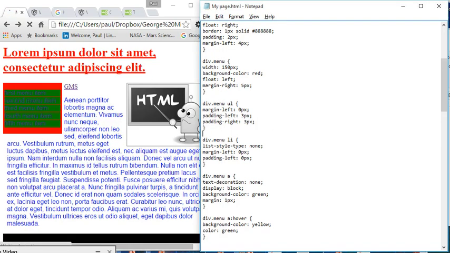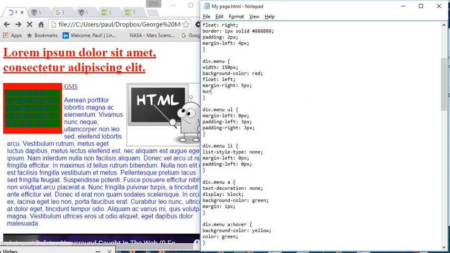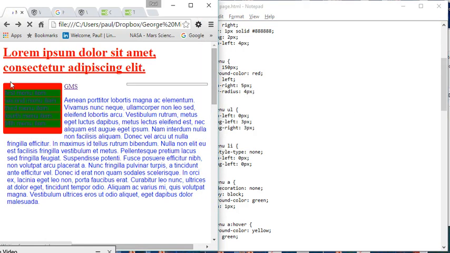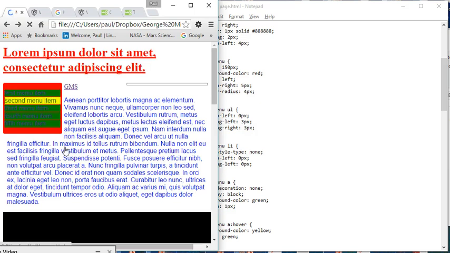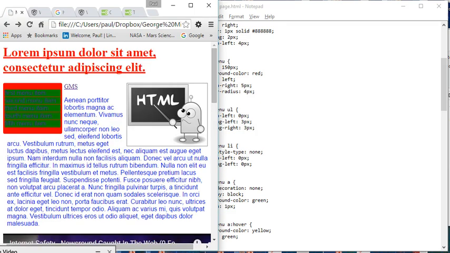I'm then going to come up to div.menu up here, and I'm going to say border radius 4px, like that. And then when we refresh over here, you can see it's put rounded corners on our border. You can do all sorts of things styling this up.